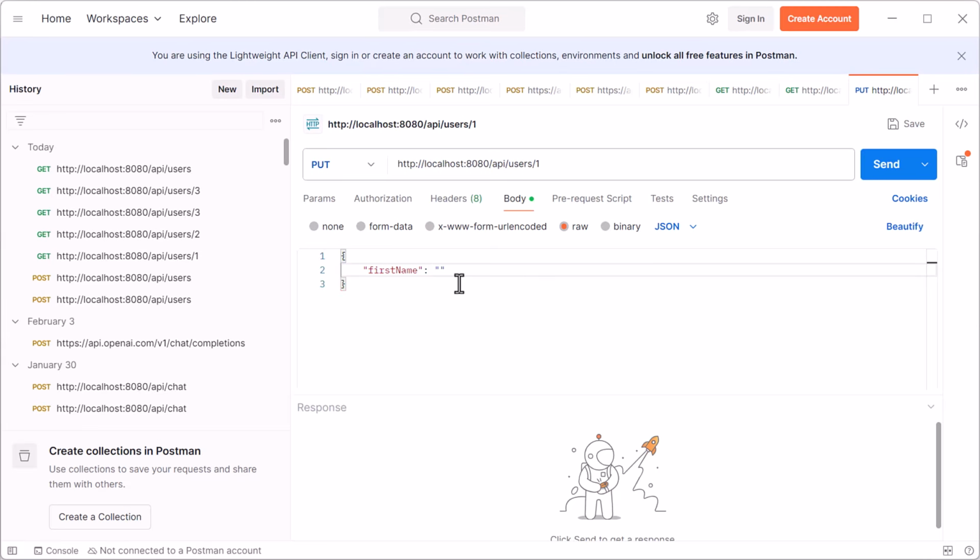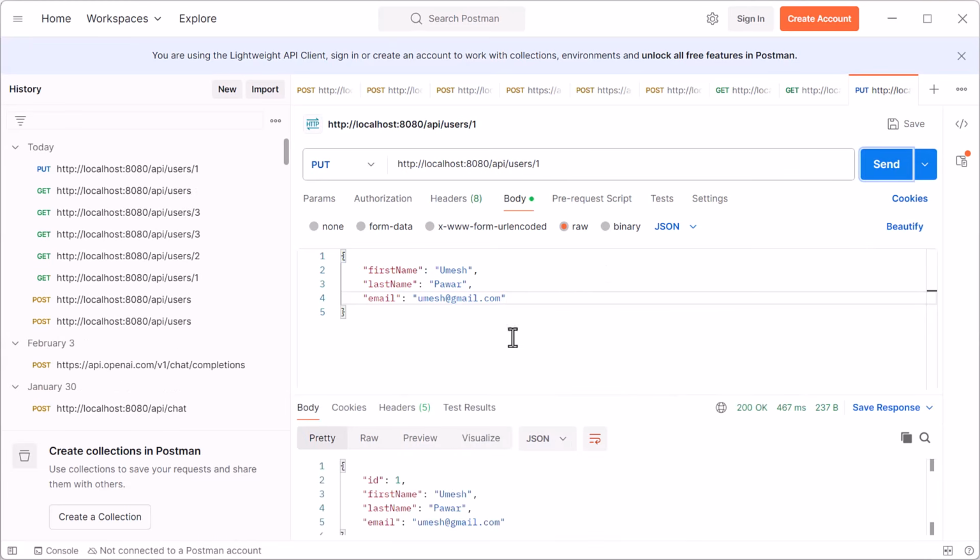Then that information we can put in this JSON over here. So first name, let us update from Ramesh to Umesh. Last name, let us change from Padtare to Pawar. And then email, let us change from ramesh@gmail.com to umesh@gmail.com. That's it. Next, let us send the request and let us see how this REST API works. So go ahead and click on the send button, and there we go.